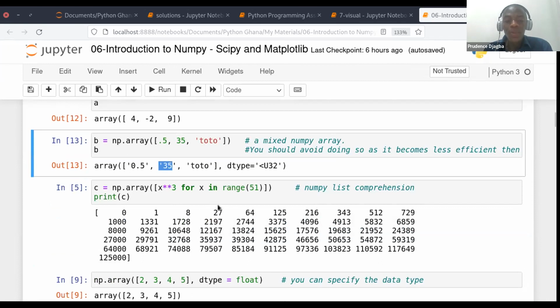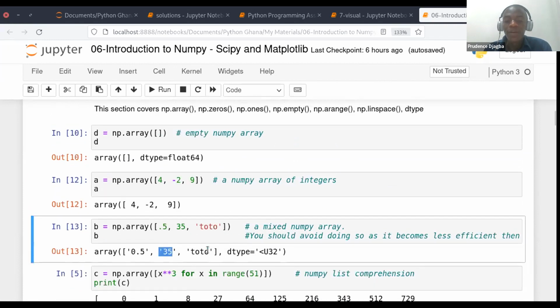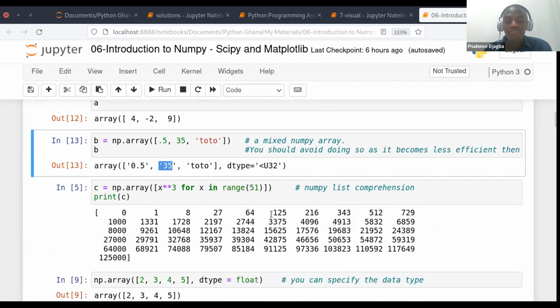So suppose now that we want to create an array that evaluates x to the power 3 for x in the range 0 up to 50.